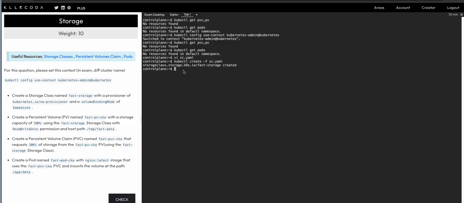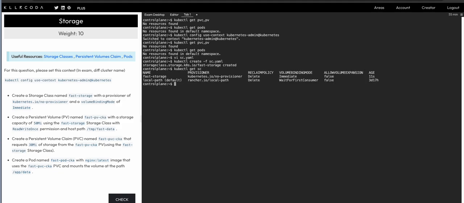That's fine. kubectl get sc. So this is fast-storage, kubernetes.io/no-provisioner, Delete, and the volume binding mode is Immediate, and volume expansion is set to false. That is good. Now let's move on to creating a persistent volume.